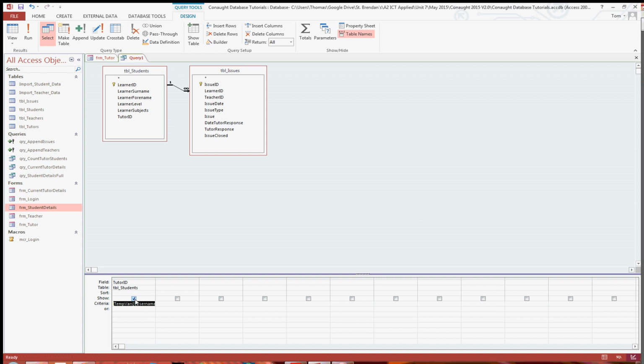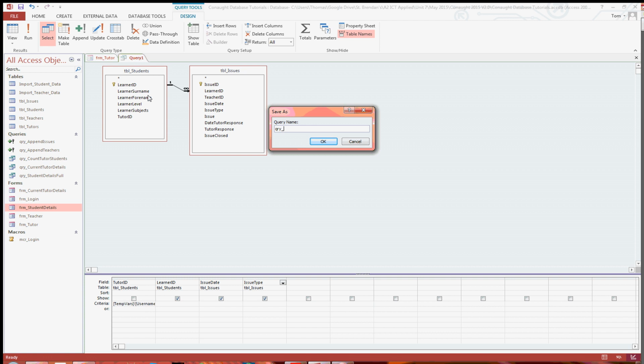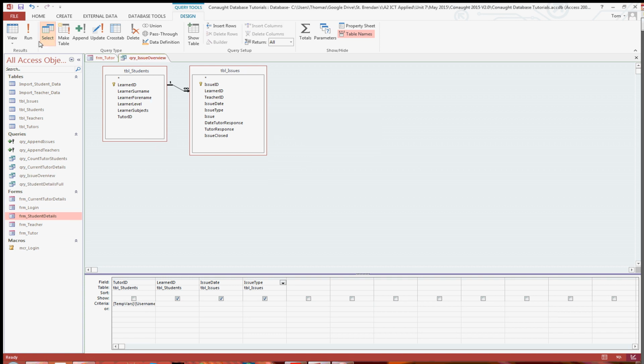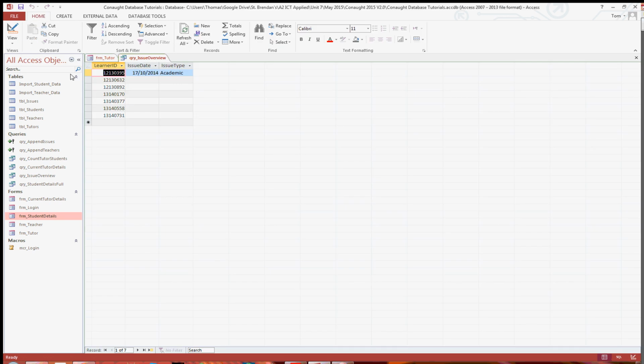Just OK that, and I'm going to untick that because I don't want to display the tutor ID in with this list box. What I do want to display though is the learner ID, and I also then want the issue date and the issue type, just so you get a brief overview of the issues there. I'll save that as query issue overview, and then when you go to run it, as you can see, you've got all of the learners there, issue date and the issue type.